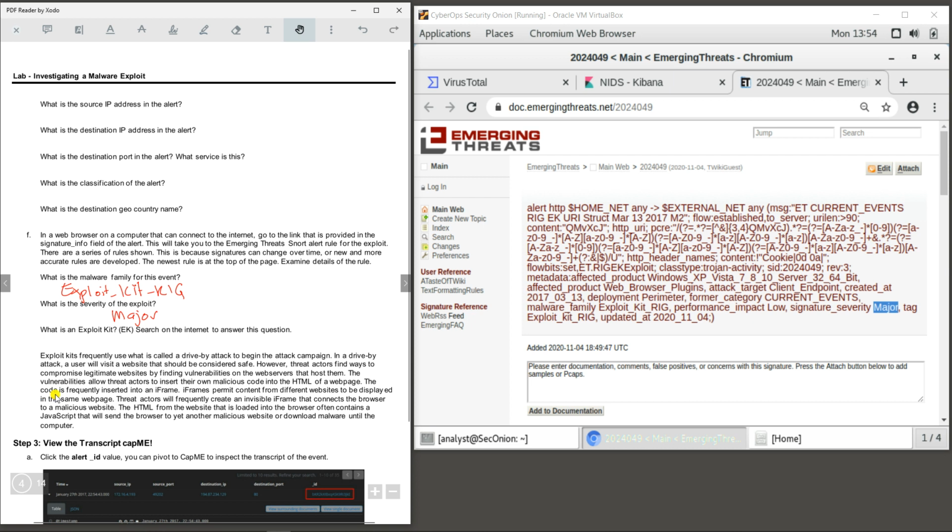The code is frequently inserted into an iframe. Iframes permit content from different websites to be displayed in the same web page. Threat actors will frequently create an invisible iframe that connects the browser to a malicious website. The HTML from the website that is loaded into the browser often contains a JavaScript that will send the browser to yet another malicious website or download malware to the computer.